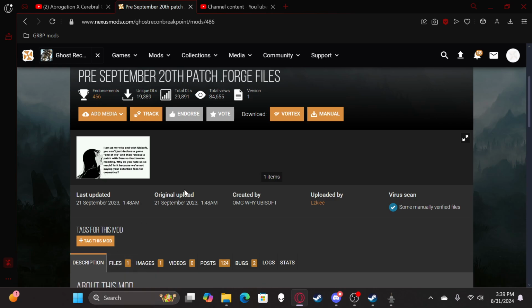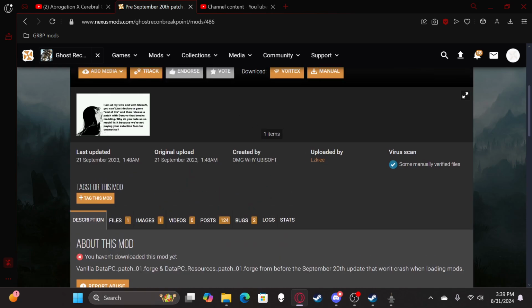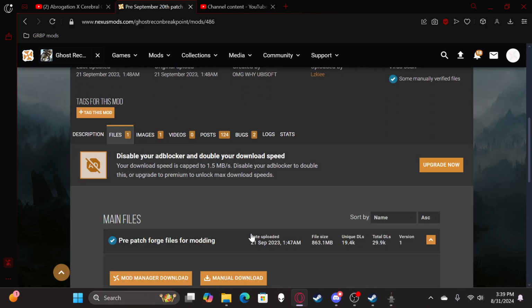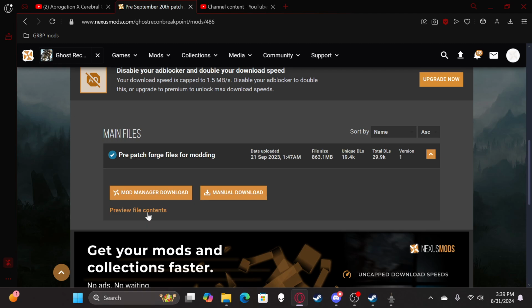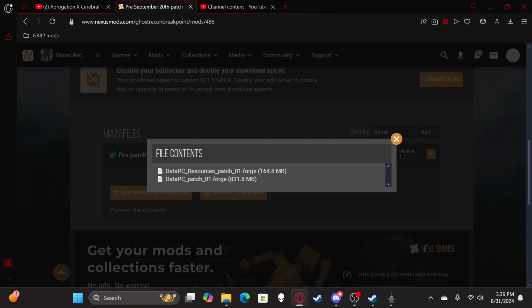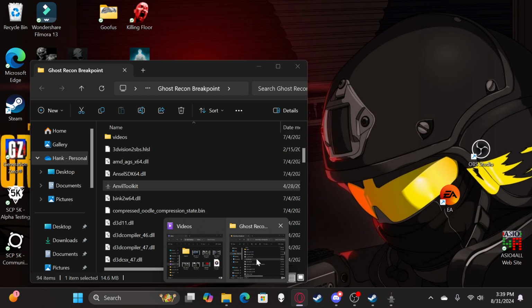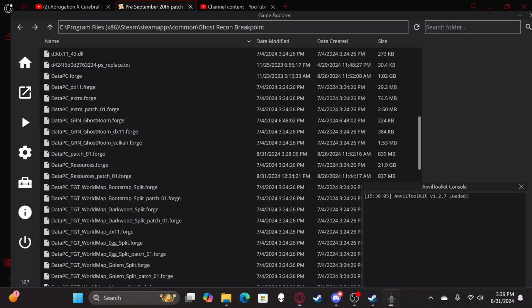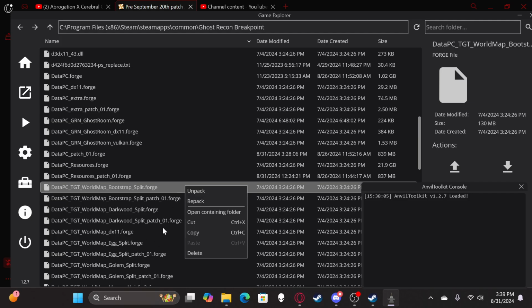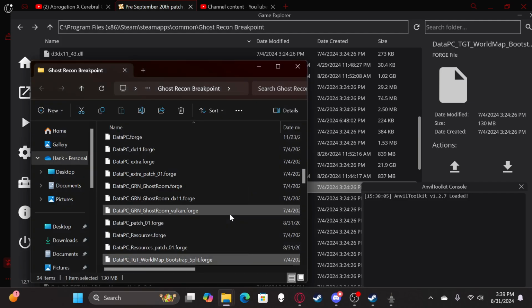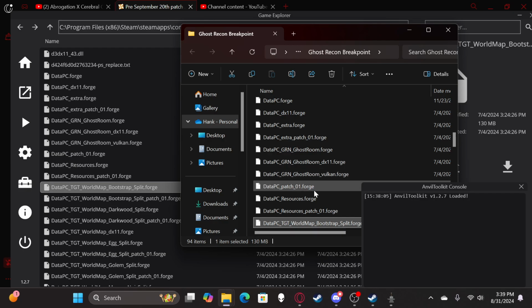Okay, it's this mod right here, and you're going to download this, and it will give you these two files. All you have to do is right click on here after you've deleted the other two, open containing folder, and then find your data PC resource patch 01 forge and data PC 01 forge, and delete both of those.